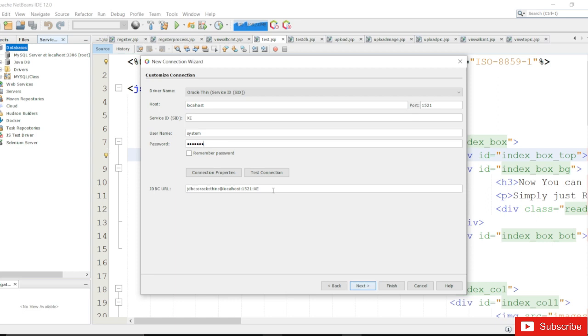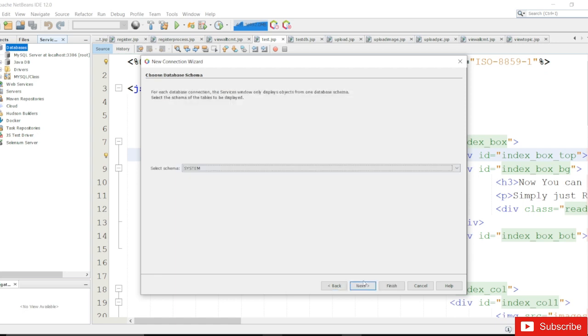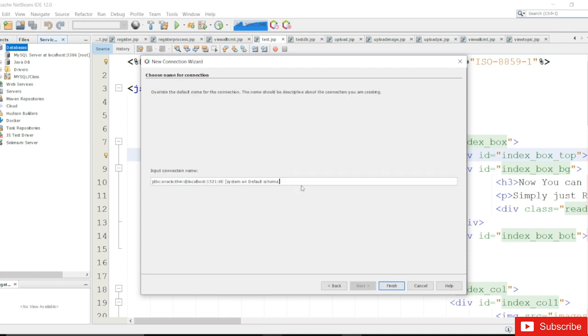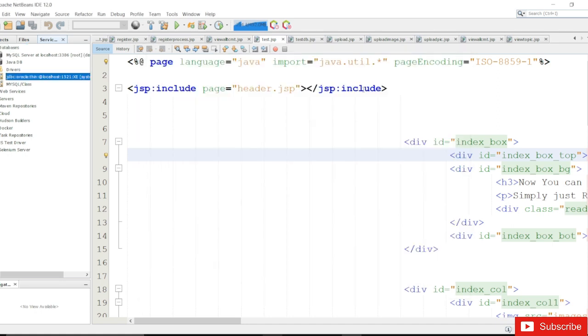for creating the connection. Then hit test connection. You can see the connection succeeded. There is a connection between this, so no need to change anything. If you want, click remember password, hit next. Then select schema. Schema is our system only. Hit next. System is the default schema. So you can say finish. So now our database connection is finished within this.